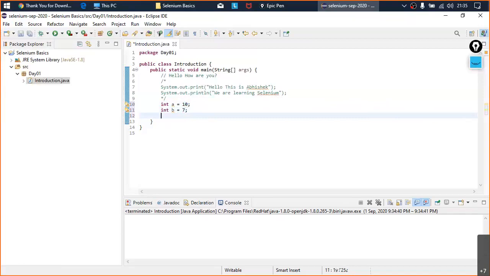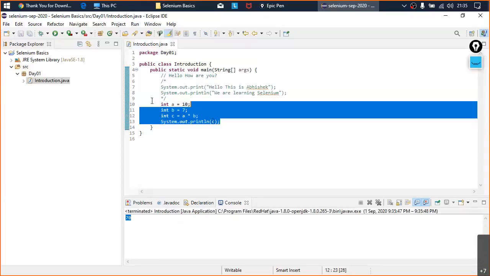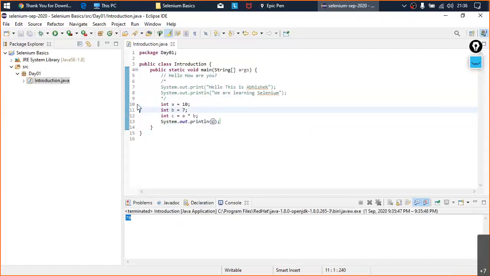You can do any operations on these as well. Say int c equals a multiplied by b. Done. We can print out any of the variables. So System.out.println, and we can print out the variable c. Control F11, and you can see that 70 is getting printed. 10 multiplied by 7 is 70, right? So this is what we are able to do. This is how we use integer type variables.